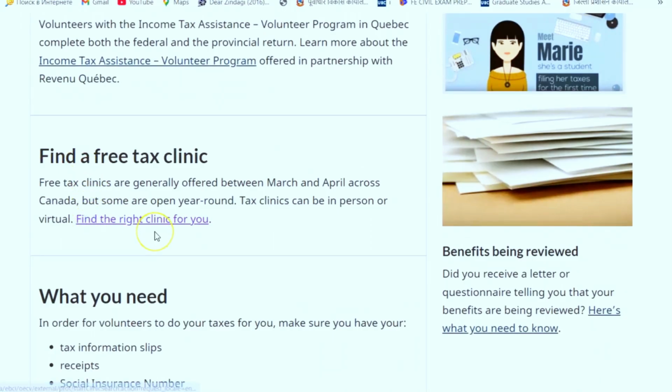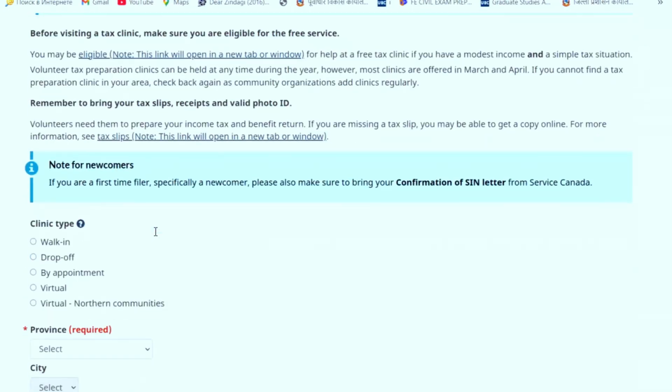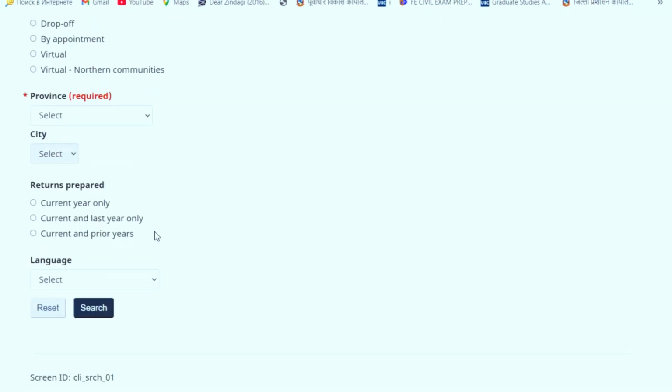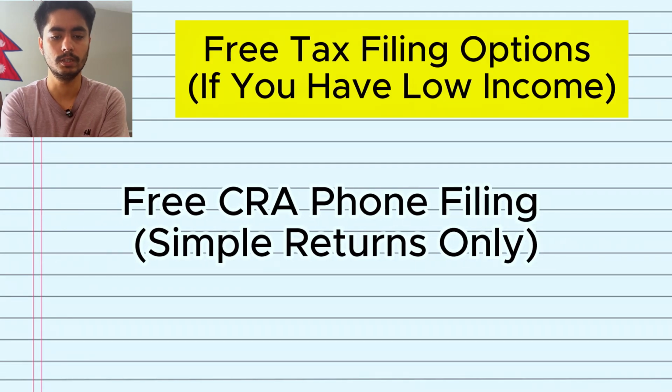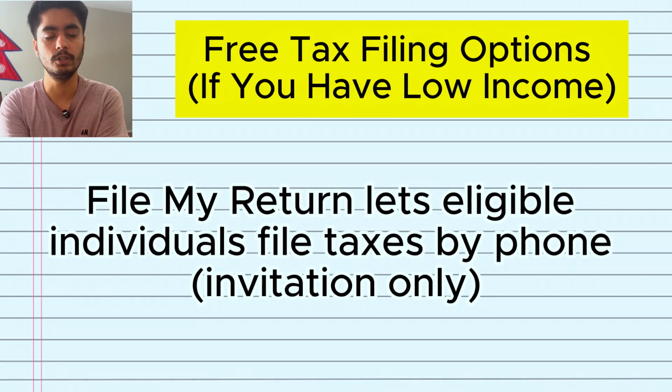And remember, most of the universities also have a free tax clinic available, and you can go there and file your taxes. CRA, or Canada Revenue Agency, also provides a free phone tax filing if you have filed taxes in the past years. You'll get an invitation in your online My CRA account, and eligible individuals can file their taxes by phone if they have simple returns.